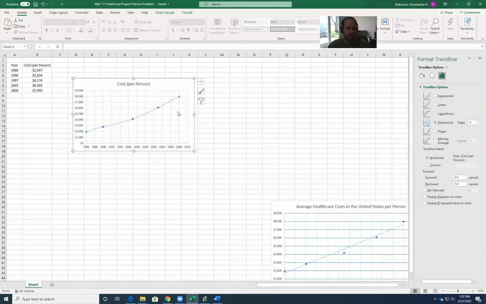But for now, what I want to do is take that trend line off, and I'm going to put into my Word document just the scatter plot all by itself. At the end of the project, if I can remember, we'll come back and put in the one that we find to be the best model, because today we're going to narrow it down to 4 things. Is a line, a quadratic, a cubic, or a quartic the best model for the data?